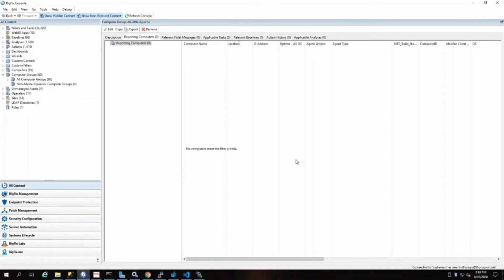And now we'll just wait a few seconds or a few minutes, depending on how busy the agents are that have to evaluate against this particular relevance, for them to report back and say, hey, this group is relevant to me, it's applicable, I'm going to subscribe. So there we go. I've only got one Apache server inside my environment, so that's worked well.